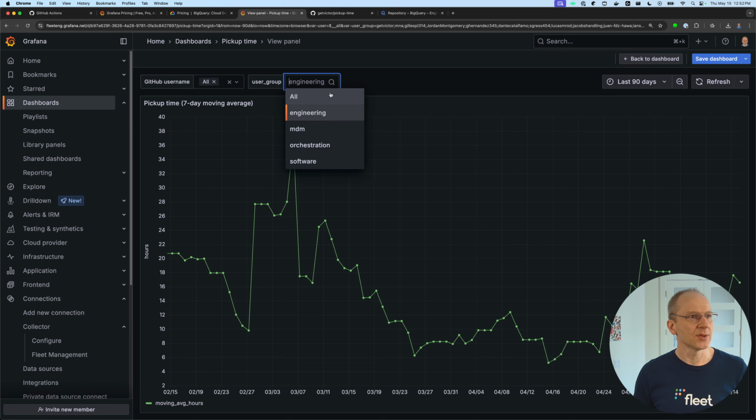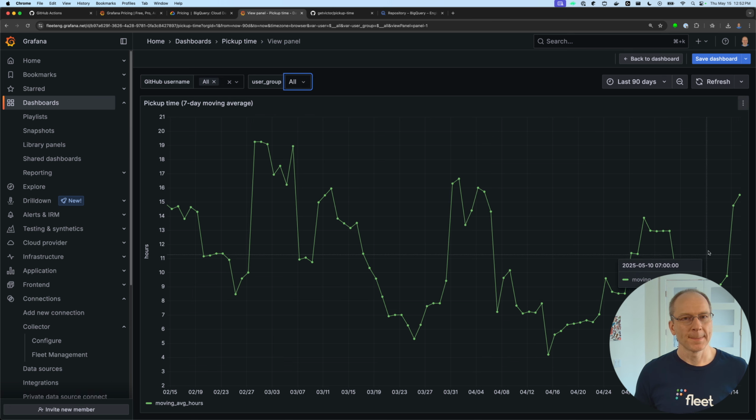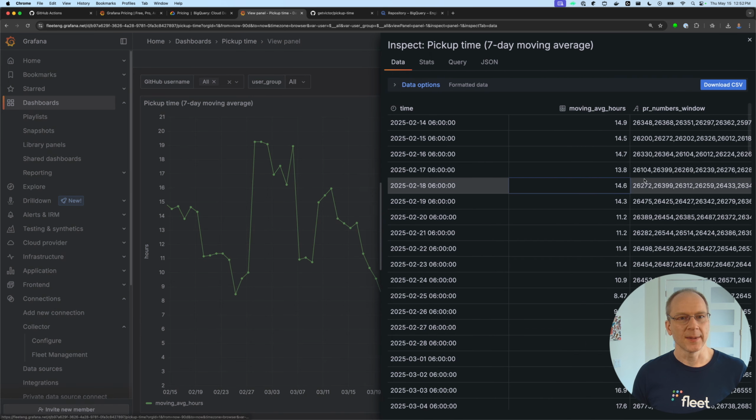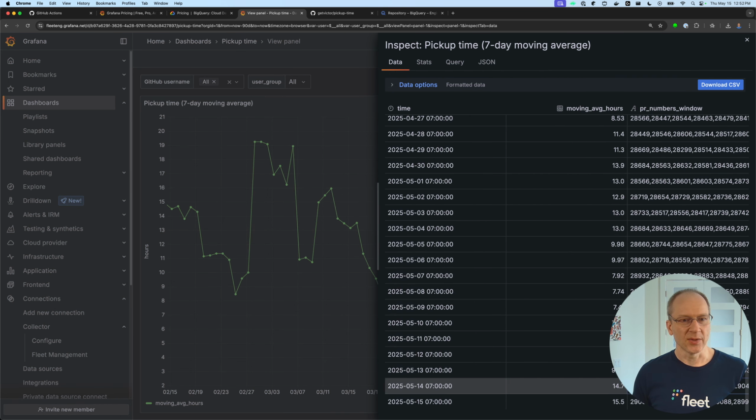This is engineering. Let's look at all. And there was a big spike here yesterday, 514. So let's get the data for that big spike. So we're gonna go explore, inspect. I think explore also works. I'm gonna try this next. Inspect data. There was a big spike on 514.